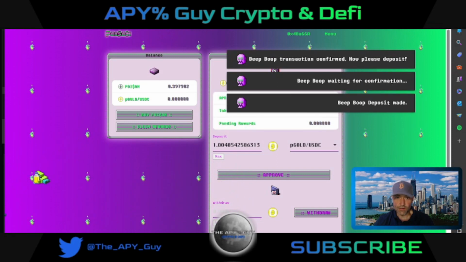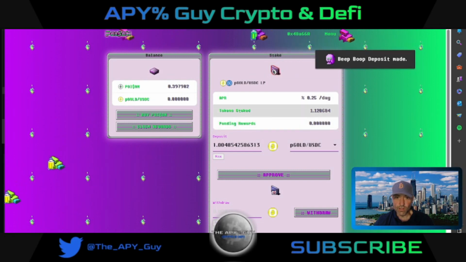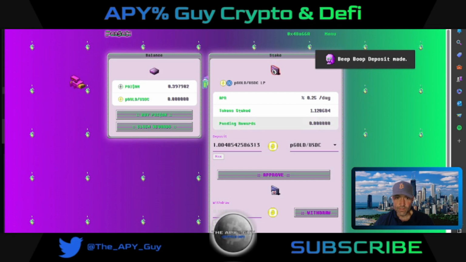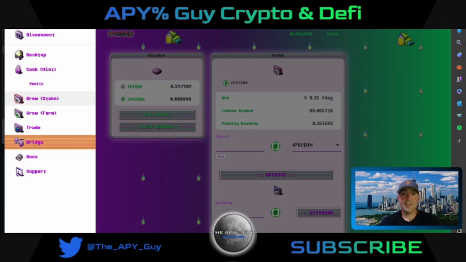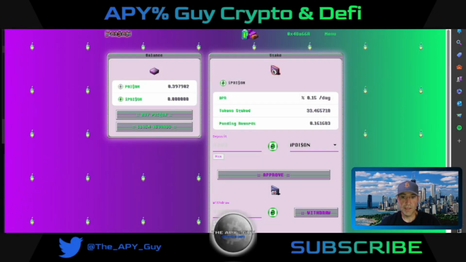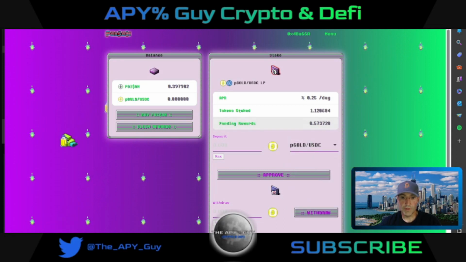Pretty cool APR. It's 0.25% APR per day. Now I have a total of 1.12 LP tokens staked. And our rewards will be given in the Poison token. If we want to see how many rewards we've got, we go to brew / stake. We come down here and we go to our LP position, which is P gold USDC. We click on that. It says our pending rewards are 0.573 Poison tokens.